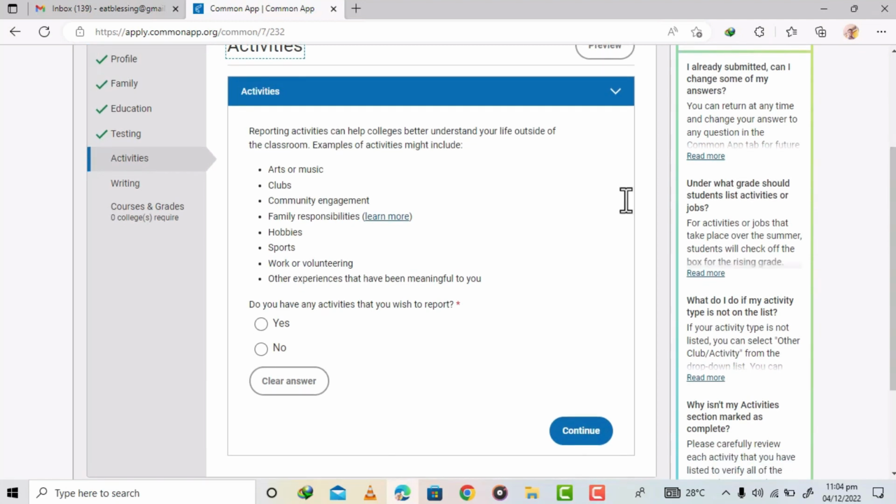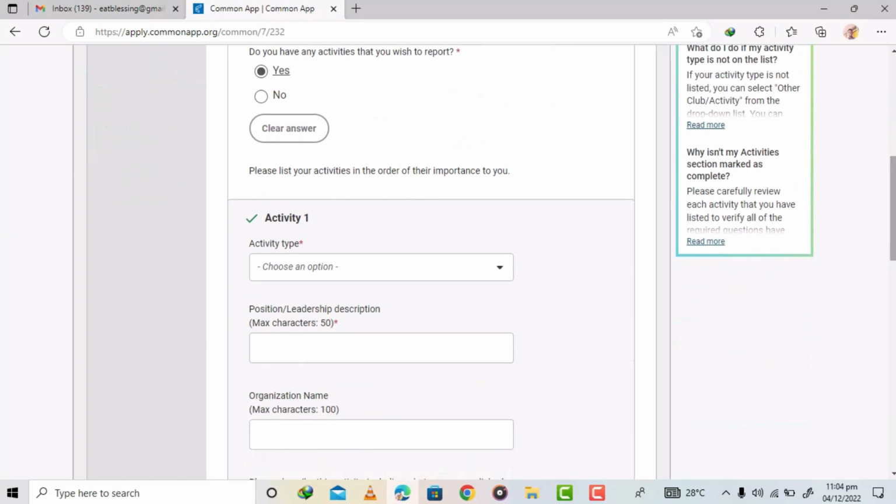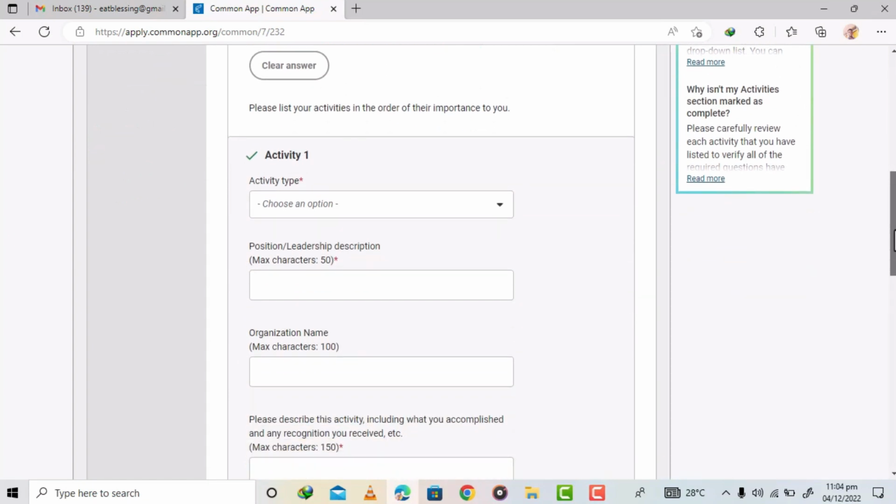So it says reporting activities can help colleges better understand your life outside of the classroom. Examples of activities might include arts or music clubs, community engagement, family responsibilities, hobbies, sports, work or volunteering, other experiences that have been meaningful to you. So now the question comes, do you have any activities that you wish to report? Do not bother, choose yes, because one way or the other I think you might have participated in something. All you've got to do is relax and think about it.